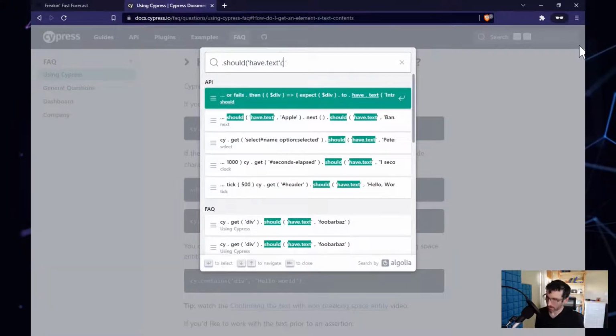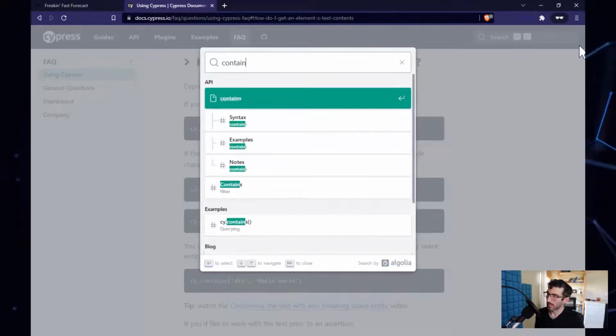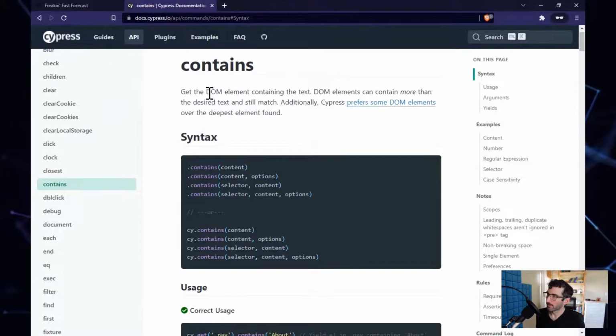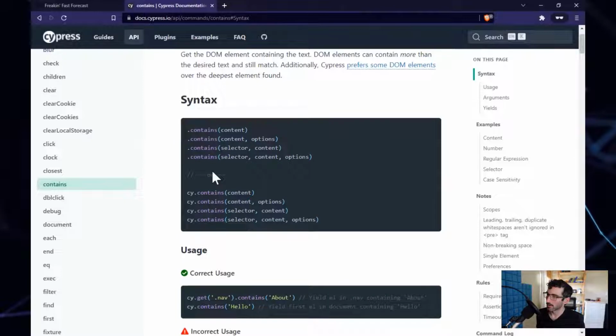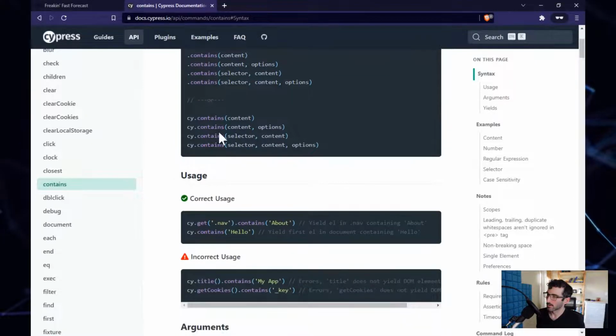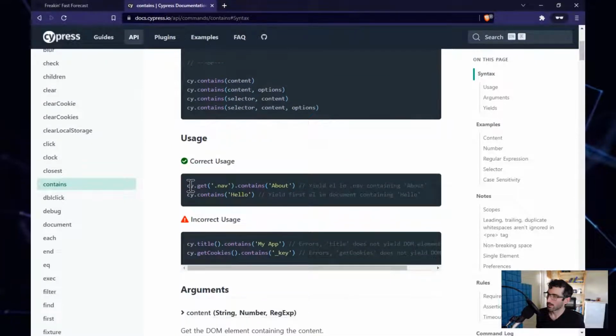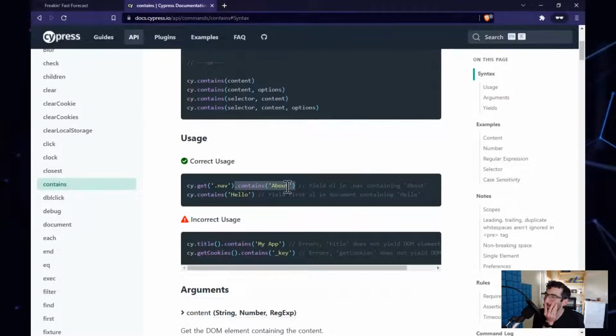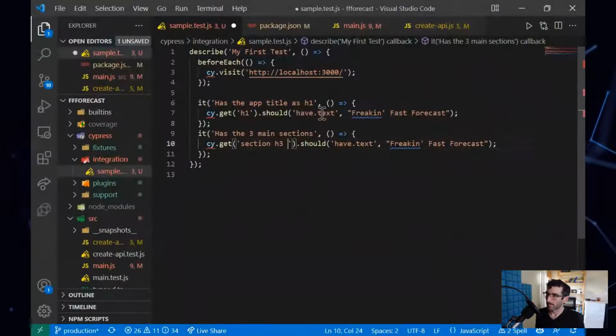Cypress should have something like contains. Get the DOM element containing the text. Perfect. This is what I want, I think. Yield element in nav containing about. All right, I think this might be it.